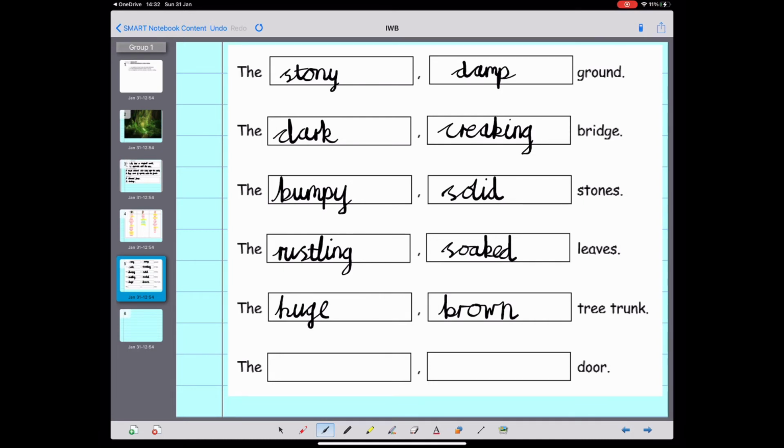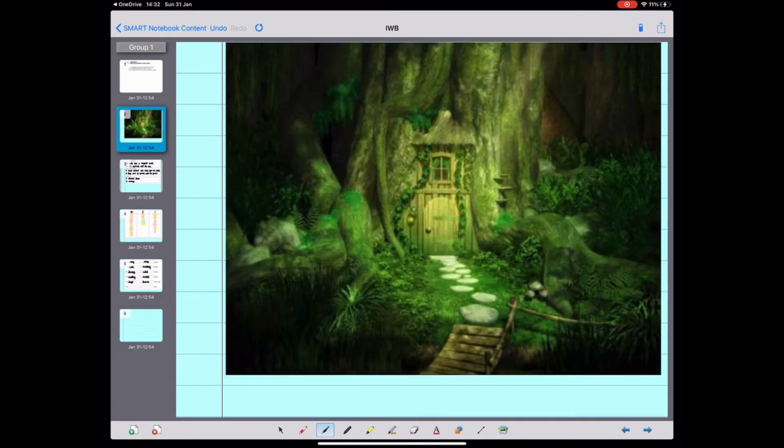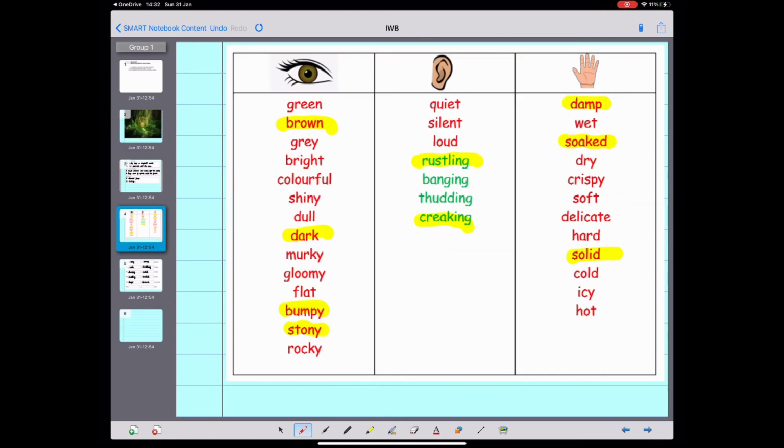Right, now we need to describe the door. What's the door like? It's quite bright. It's wooden. Actually, I don't think wooden is on my box, but again, it's an adjective I could use. It might not be on the box, but I can still use it. So I'm going to go with wooden.